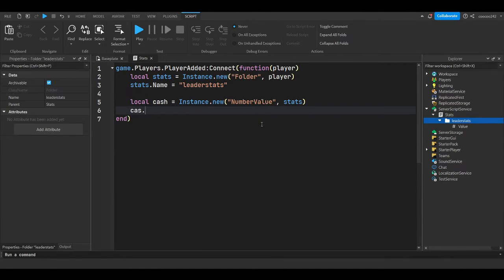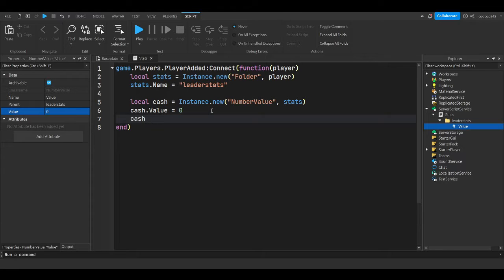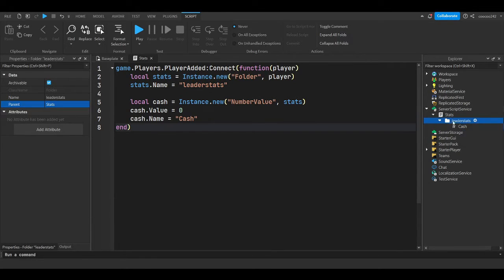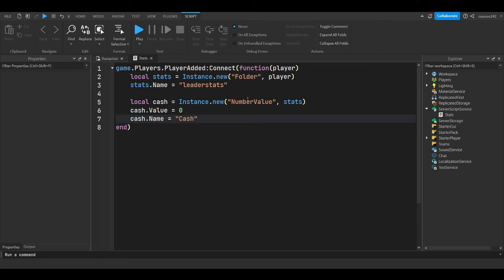So then we're going to do cache.value equals 0, meaning the starting value is going to be 0. So as you can see, if we hit the number value and we go to its value, it's 0. So we're just editing that property, and then cache.name equals cache. So same thing as naming the leader stats, except we're just going to rename this value to cache. So basically this is going to be inside of our player, except we're just making that with the script instead of manually adding it in.